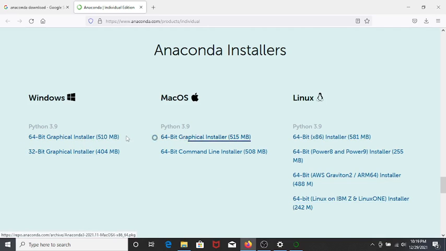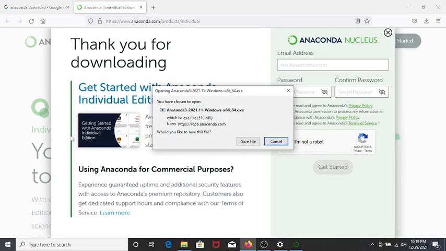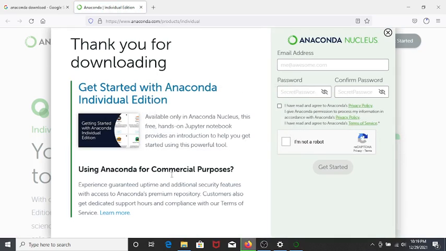You all have told me you have Windows or Mac OS, so you'll want to use one of these two. And simply, in my case, with my browser, if I click on it with Windows, I can save the file.